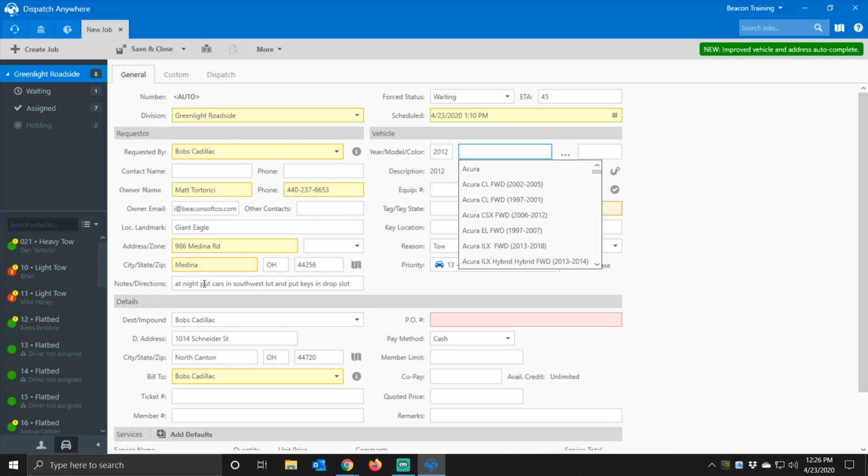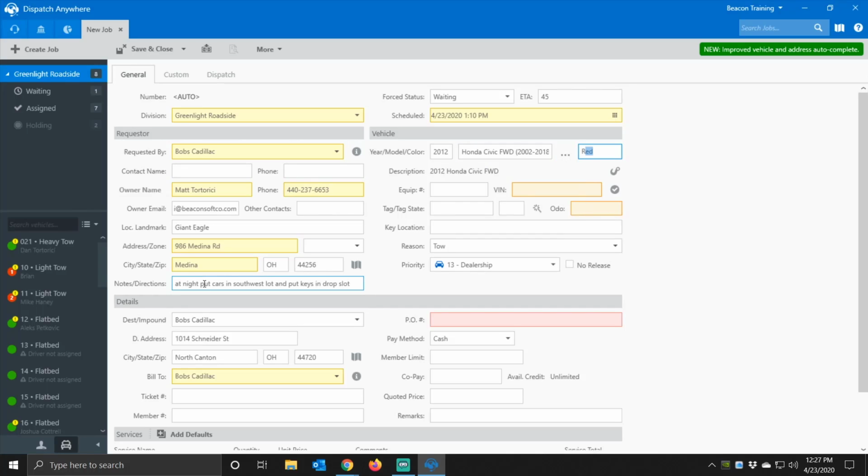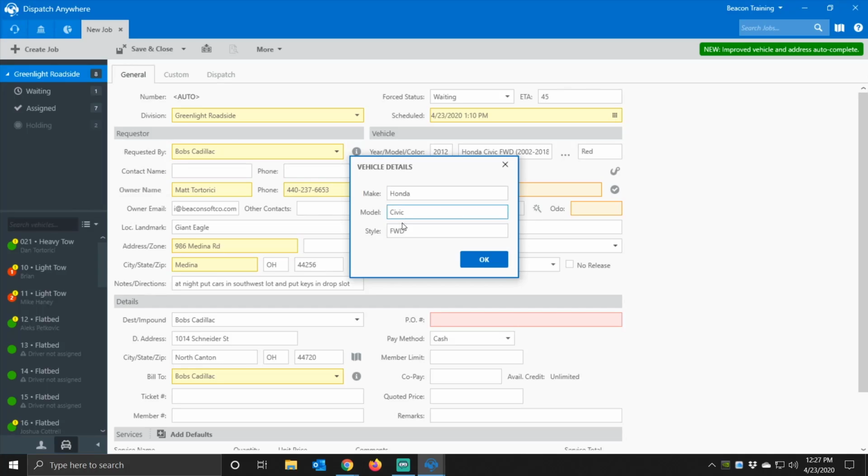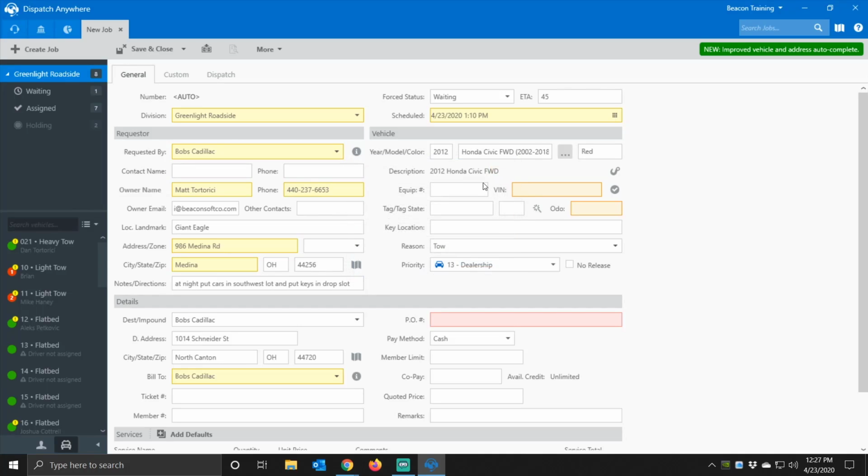Car information, we'll say this is a Honda Civic. Say maybe it's red. Right. Now, if you have a car, it should pre-fill it or find it for you. This is going to be used for towing instructions. If you're moving maybe a piece of equipment or something else that's not a car, or maybe it's a heavy truck that it's not finding in this drop-down, you can type whatever you want in here. You could also use these 3 dots to manually put information in.